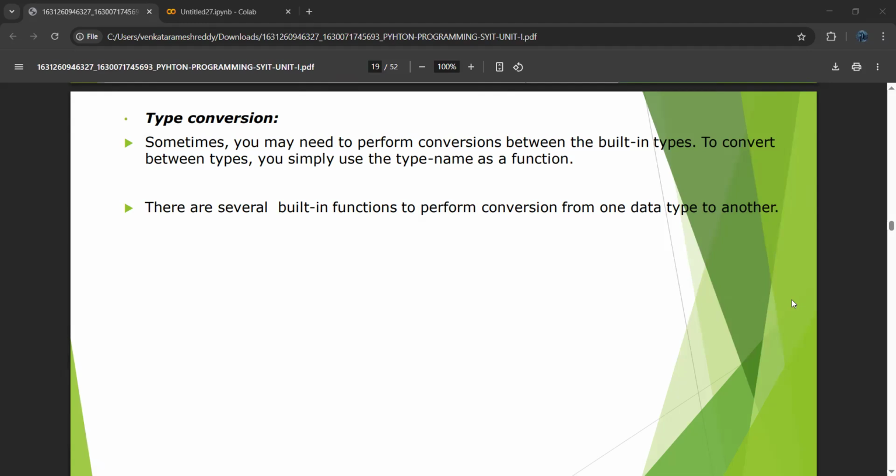Here you see, sometimes you may need to perform conversions between the built-in types, and to convert between types you may simply use the type name as a function. That is the line that we are seeing above. The main definition of type conversion is that the process of converting one data type into another data type is called type conversion. If you want to perform those operations, we need this type conversion.